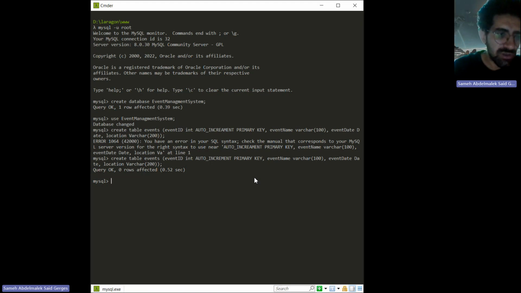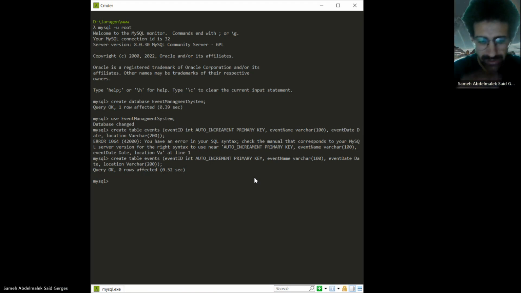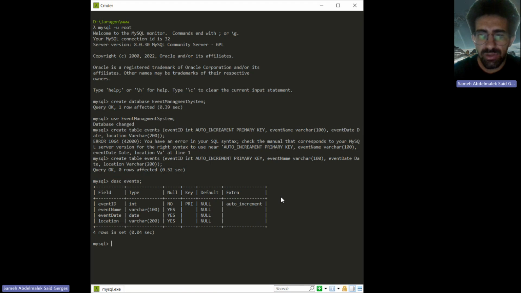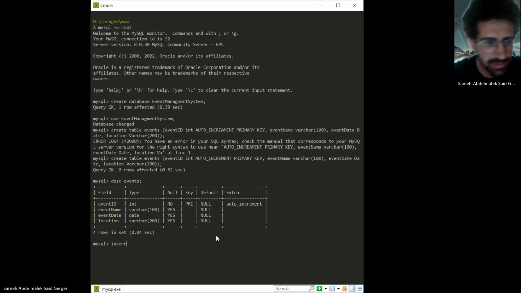To make sure, let's say describe events. Okay, so this is how we make sure that our table is created. Now let's insert a few things in our table. We're going to say insert into our table name, which is events.